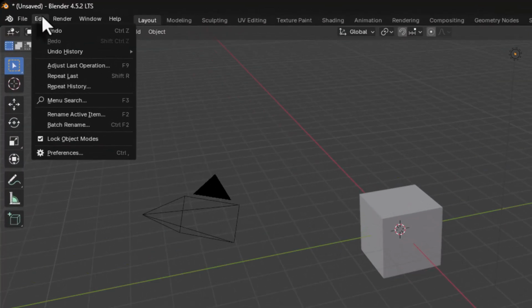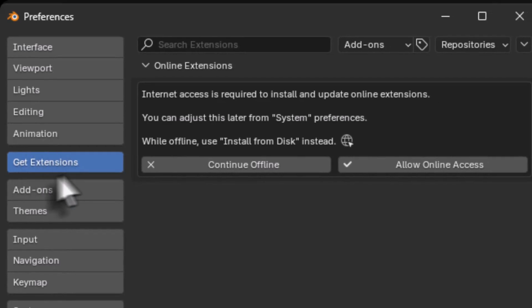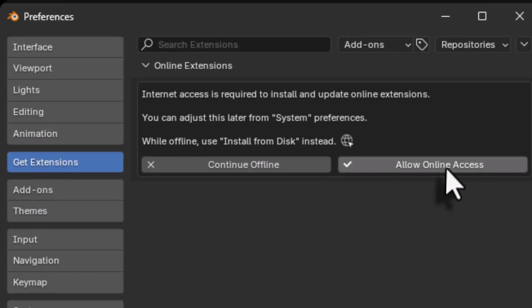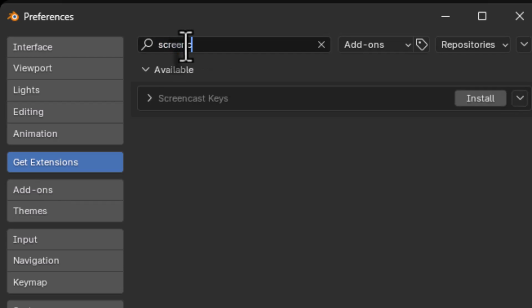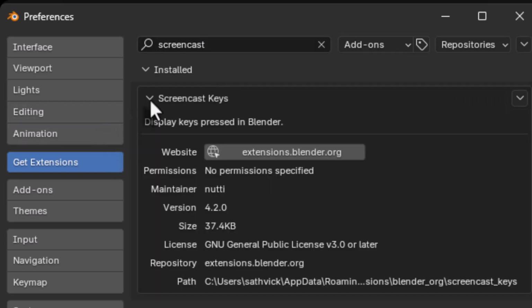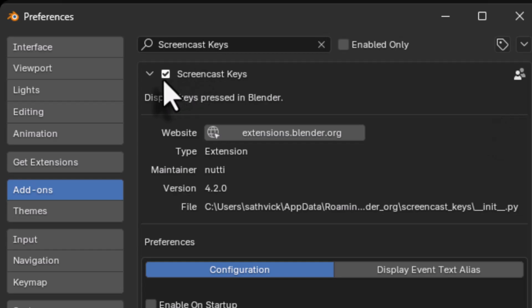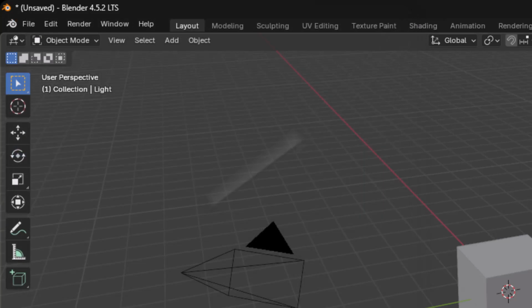Back in Blender, go to Edit, Preferences, Get Extensions. The first time, online access is disabled. Click Allow Online Access. In the search box, type Screencast. Find Screencast Keys and click Install. Open it. Click View Details on the right to confirm it's on. Enable on Startup. Close Preferences.